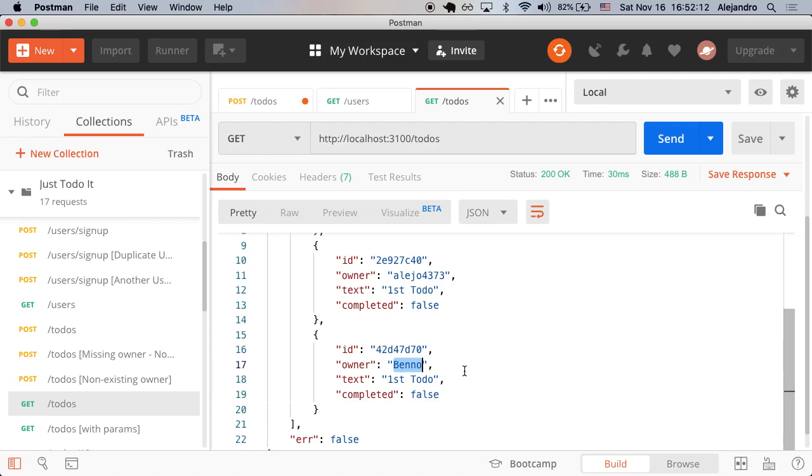In the database, add a reference from the to-do's owner to the user's ID. So we can add a constraint to the table so that if you try to insert something with an owner that is not referenced in the users table, then Postgres is going to throw an error, right? What's another approach? Somebody else?